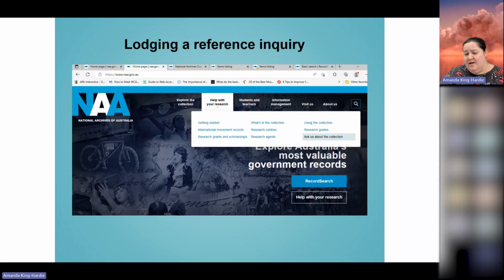Many of those won't be on our database, so you may need to submit a request for us to do a search. We don't do detailed research on people's behalf, but we do searches where something isn't on the database, and we can also point you in the right direction if you need assistance. To submit an inquiry online, as you can see in the screenshot, you first go to our homepage and then to the Help with Your Research tab at the top of the screen, and then click on Ask Us About the Collection.